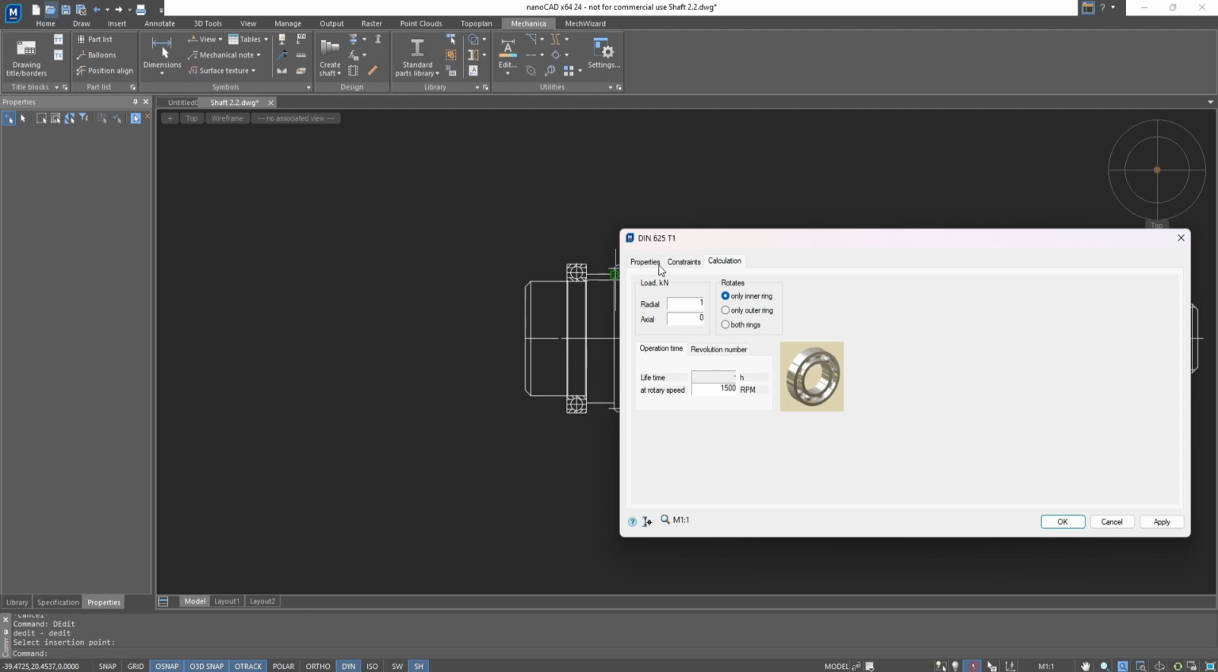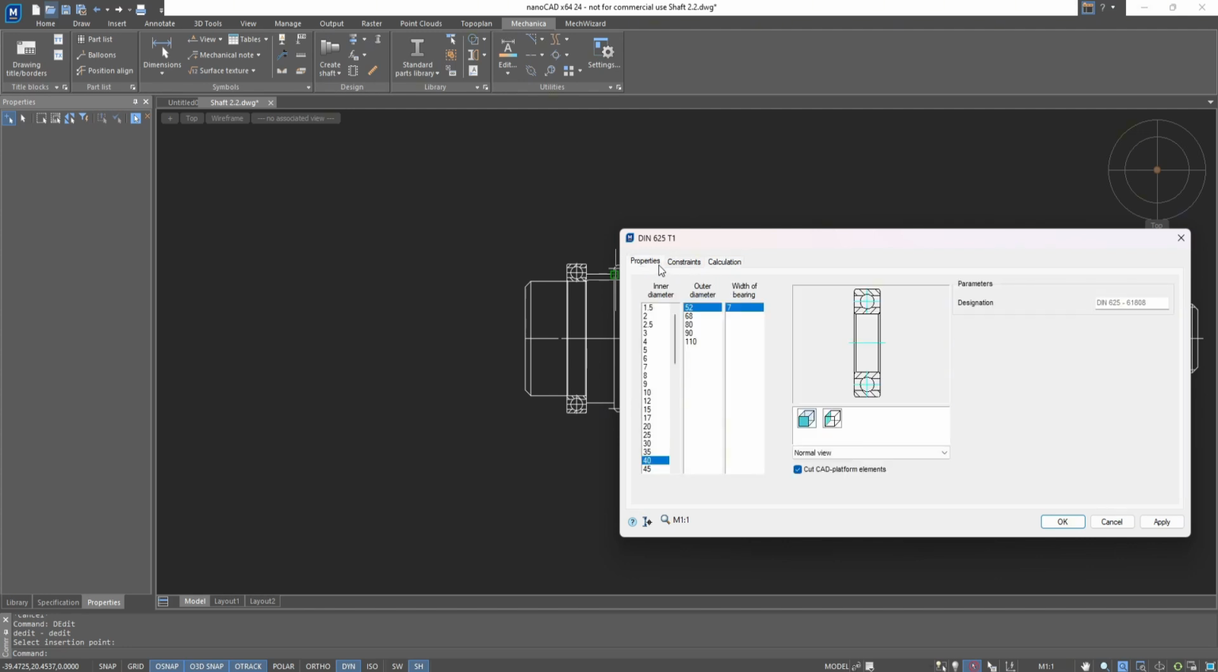Let's go back to the Properties tab and specify the dimensions of the created bearing. Leave the inner diameter unchanged. Make sure the Dynamic Selection option in the lower left corner is turned off. And select an outer diameter of 68 and a width of bearing 15. To finish creating the bearing, click OK.